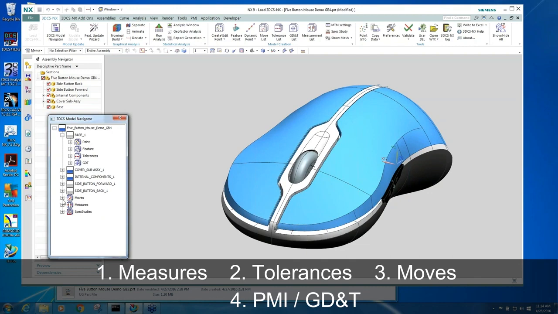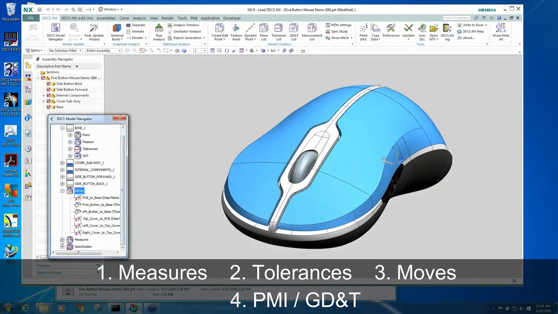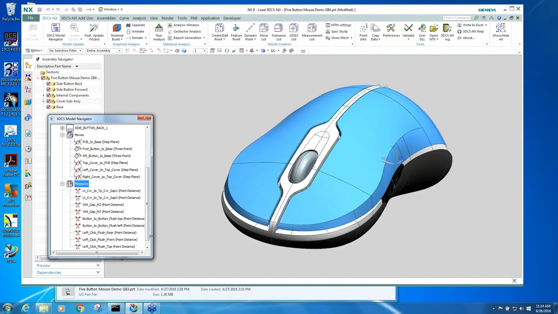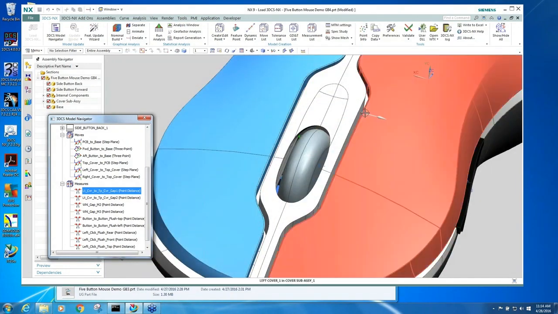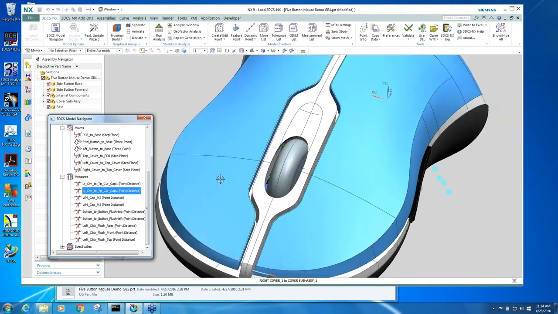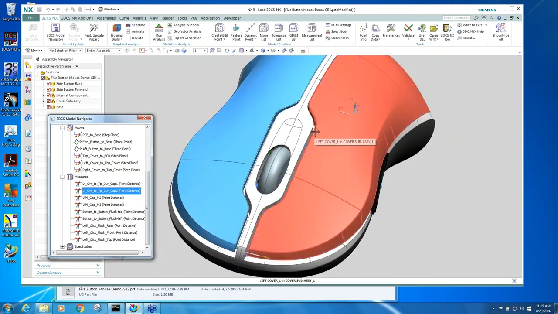There's four main inputs to tolerance analysis: measurements, tolerances, and moves. We normally refer to them as moves, tolerances, and measures, but I started out with measurements because that's the first thing I want to talk about, which is what we want to analyze. If I click over here and I click on this, we're measuring the gap between the mouse button and the center frame. So these are the measurements that are written in the model, and I can click through here and you can see, okay, I'm measuring the gap here.